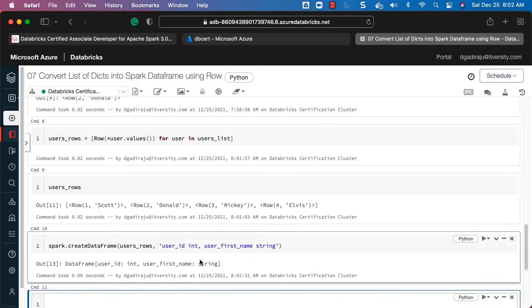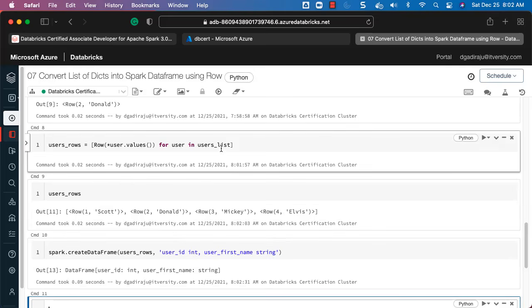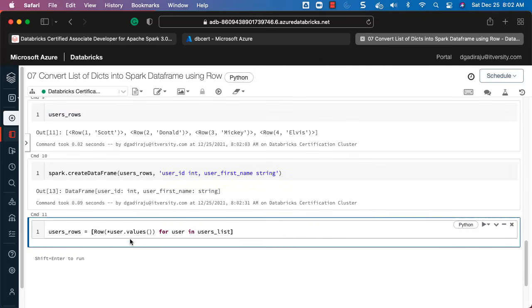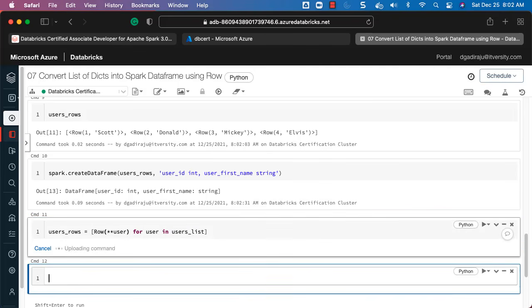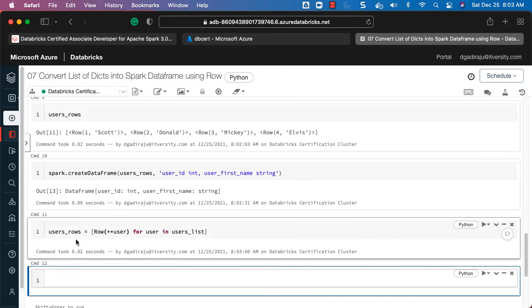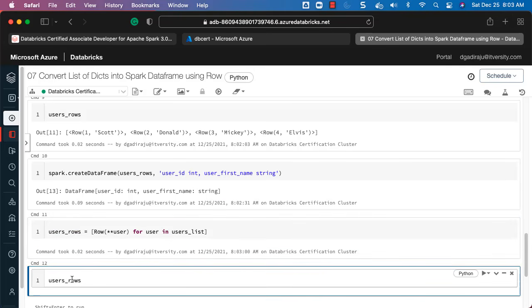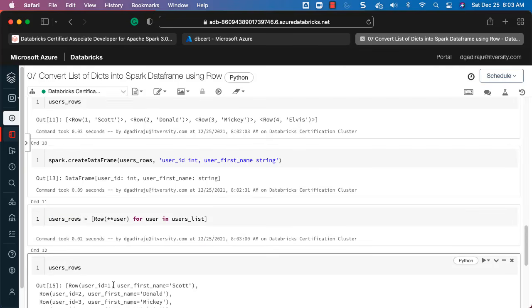Now you can see that the data frame is created with user specified column names along with the data types. This is one way where you can convert list of dicts to data frame via row. The other way is by using varying keyword arguments. For that, you just have to say users_rows = [Row(**d) for d in users], and then remove .values. Then run this. Now users_rows will be created. This will be of type list.